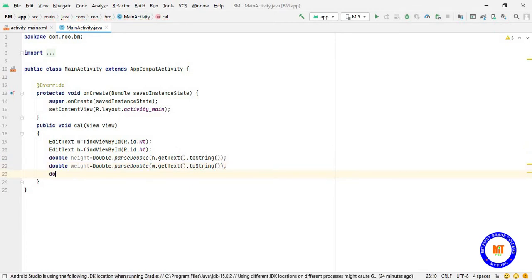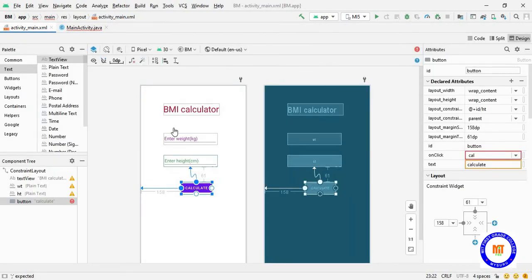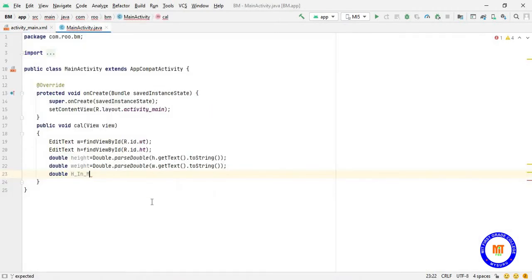After that I'll be taking one more variable, double height in meter. So here height I have taken in centimeter, that I'll be converting to meter. For that I have taken this variable. To convert the height in centimeter to meter, I have to multiply that with 0.01. So for that, height into 0.01.